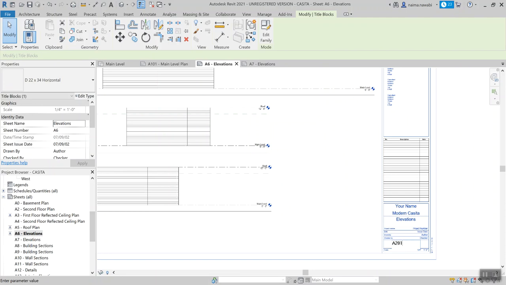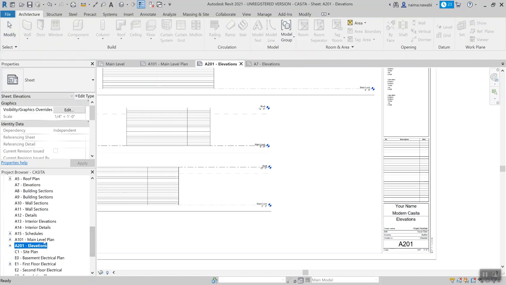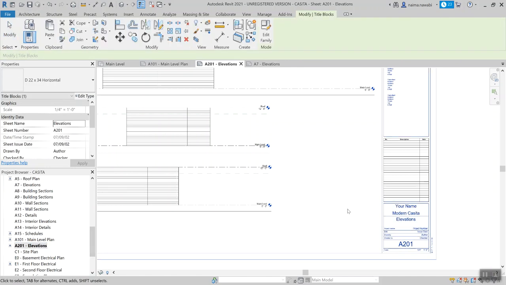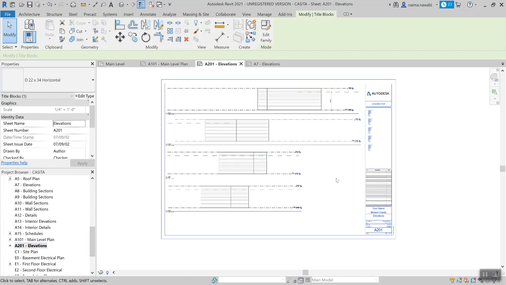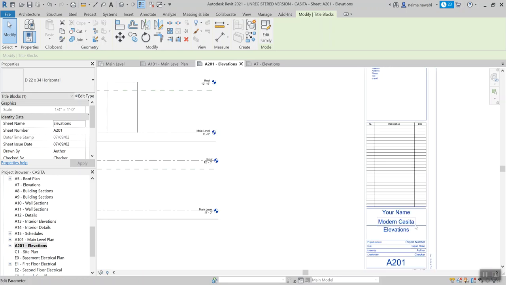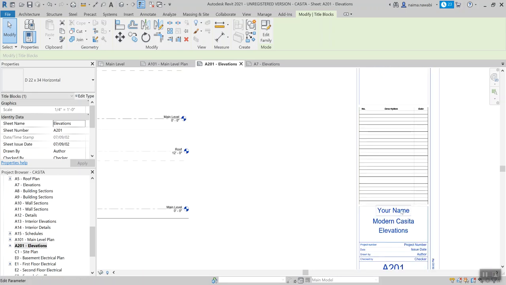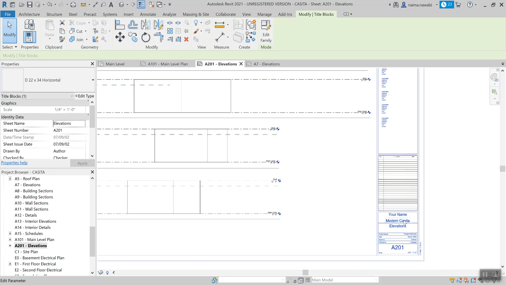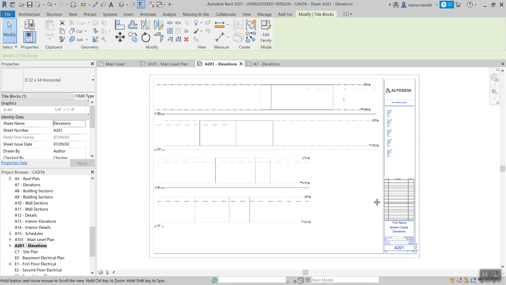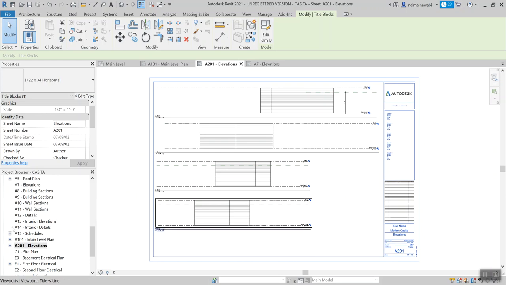I use something called standard sheet naming. So now it's A201. So here, if you scroll down, A201 elevations. That's what we're looking for. And the thing that's so nice, do you remember how we changed this on A101? All of this stuff is built into the project. So if you rename it one place, it'll rename it all places.